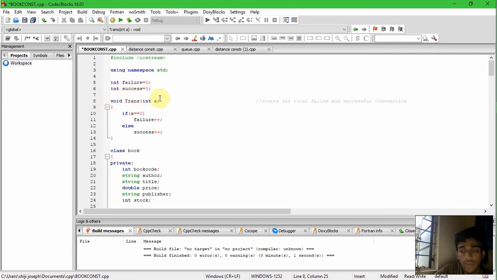and if he searches for the book and it is not available, it will be counted as a failure transaction. And if he enters a number of books which is more than the stock available, then it will also be counted as a failure. So during those cases, it will be calling this trans function, which will be counting the number of failed transactions. And if the purchase is successful, it will call the same transaction function, and it will go to this success, and this success will be incremented.